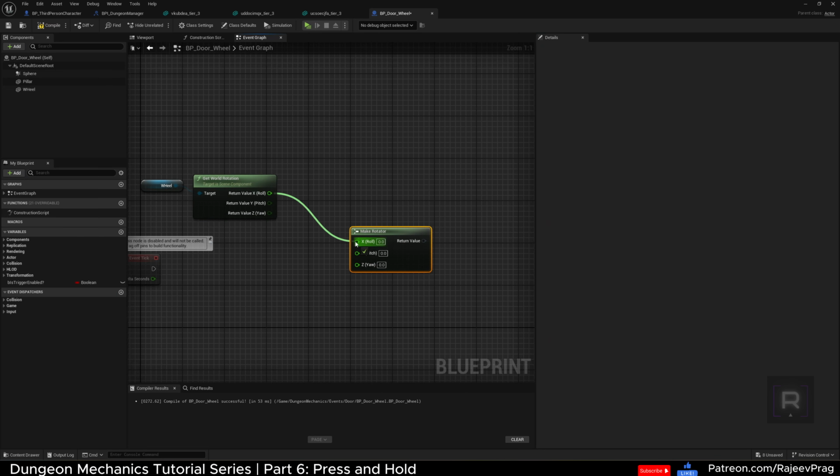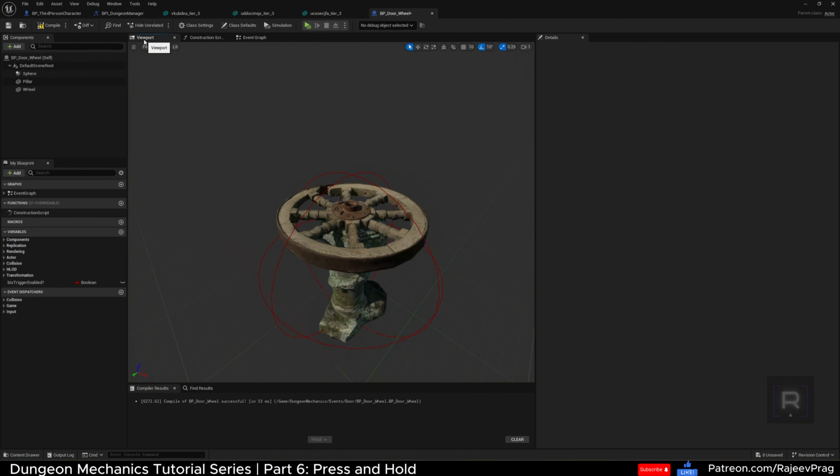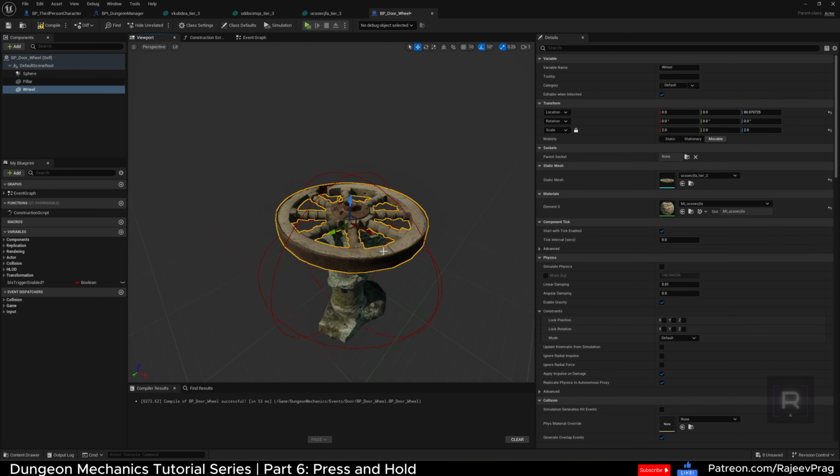The X value is going to stay the same. The Y value is going to stay the same. Off of the Z, I'm going to just add an increment of 1. For each frame, it's going to rotate by 1 on the Z axis. Now, the reason why I'm rotating on the Z axis is if I select the wheel, the Z axis, and then click on the rotation, do you see this blue?